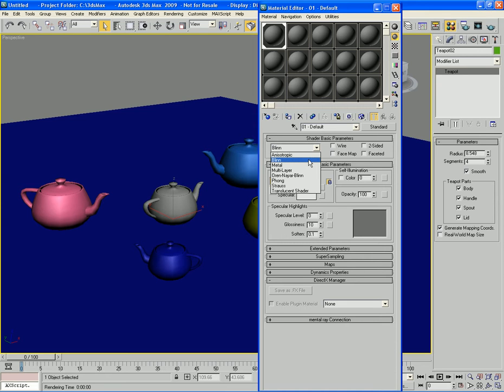You can use it to do concrete, you can use it to do wood, you can use it for plastic, even for metal, even in some cases for glass or something very shiny. The metal material is good for doing metal, but you can adjust it and use it for other things as well. Okay? The multi-layer lets you layer multiple materials on top of each other.